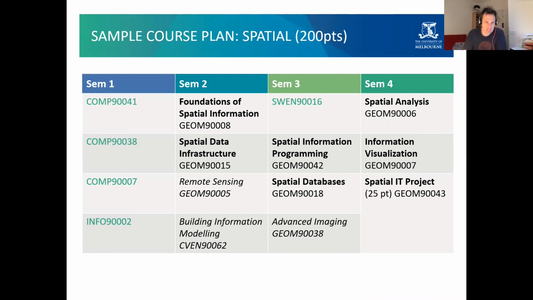You see exactly the same skeleton as you have seen before. This is presented from the perspective of starting in semester 2 or in a later semester in a year, where you would take your foundation subjects and then you would follow up in semester 2 with the only main prerequisite in this stream, which is Foundation of Spatial Information.